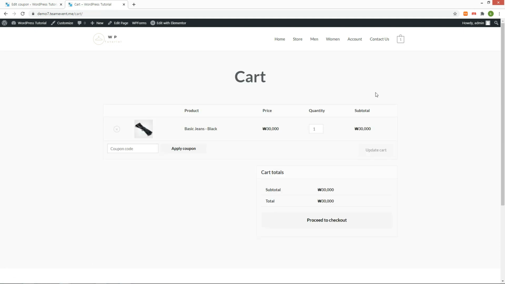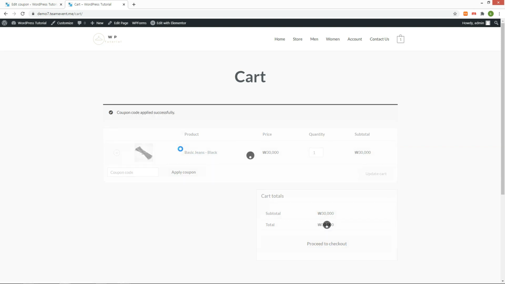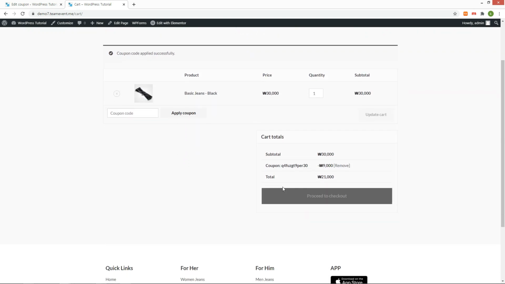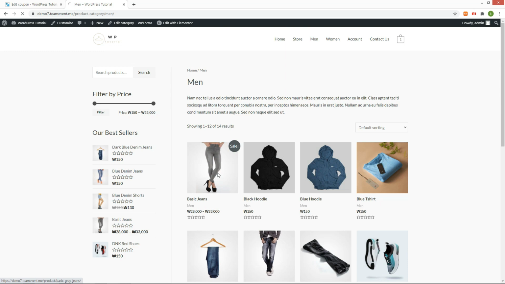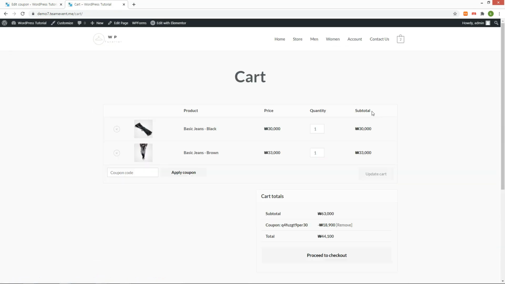Go to the cart page. There is a coupon code text box. Paste the copied coupon code here. And press Apply Coupon button. The cart price discounted by 30%. Let me add another product. The total amount was discounted by 30%.